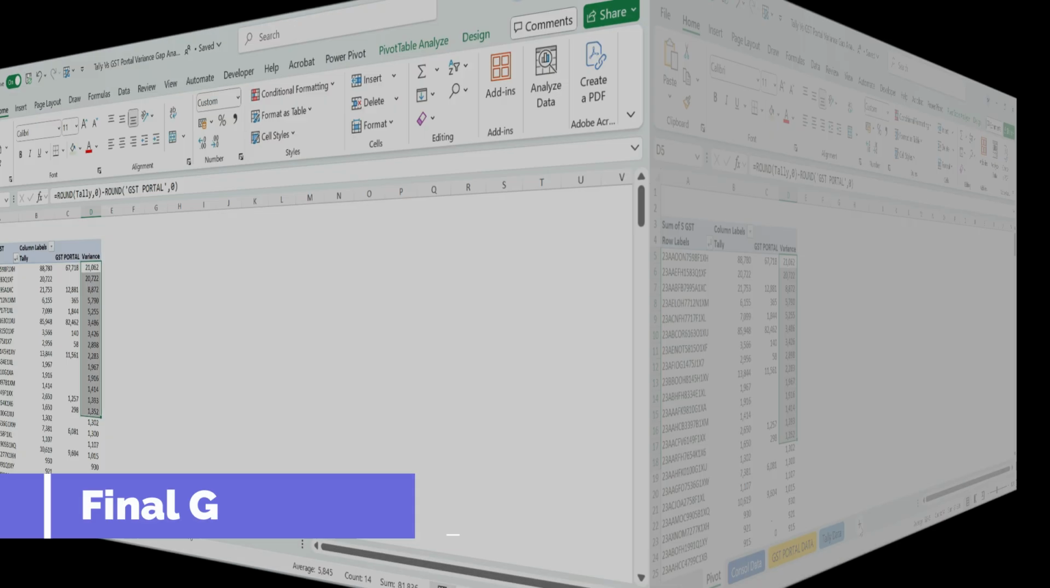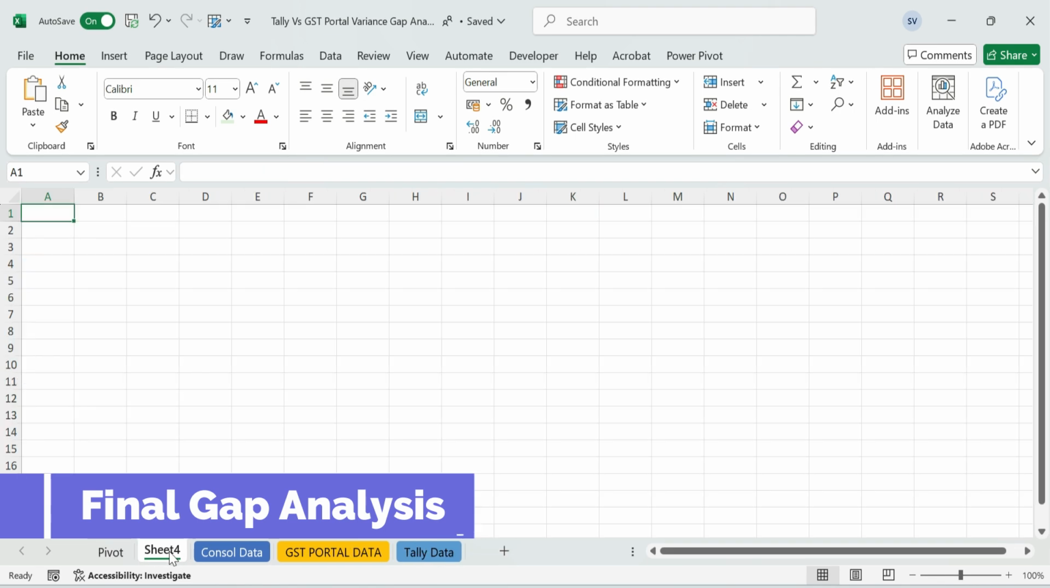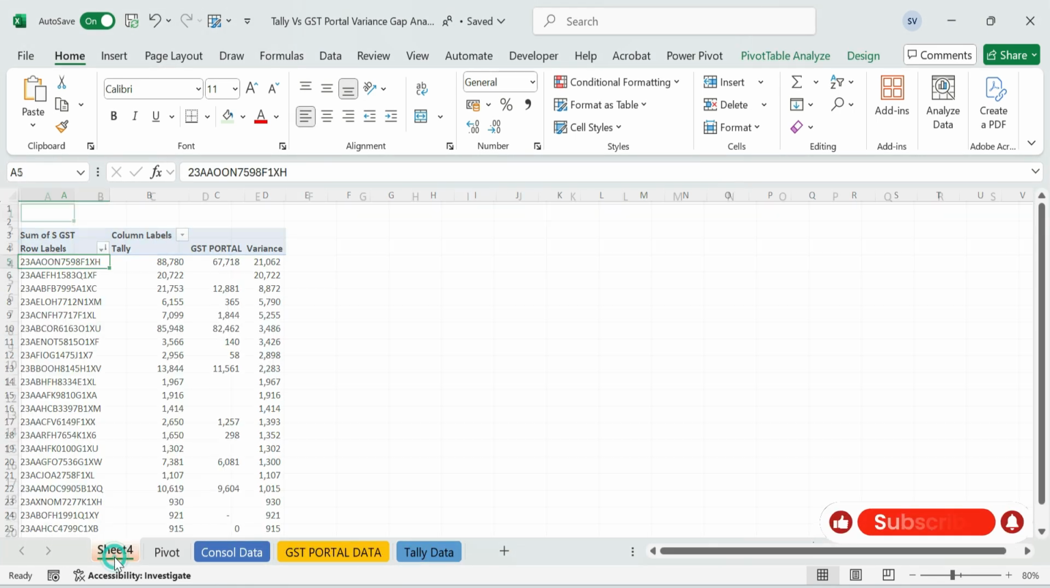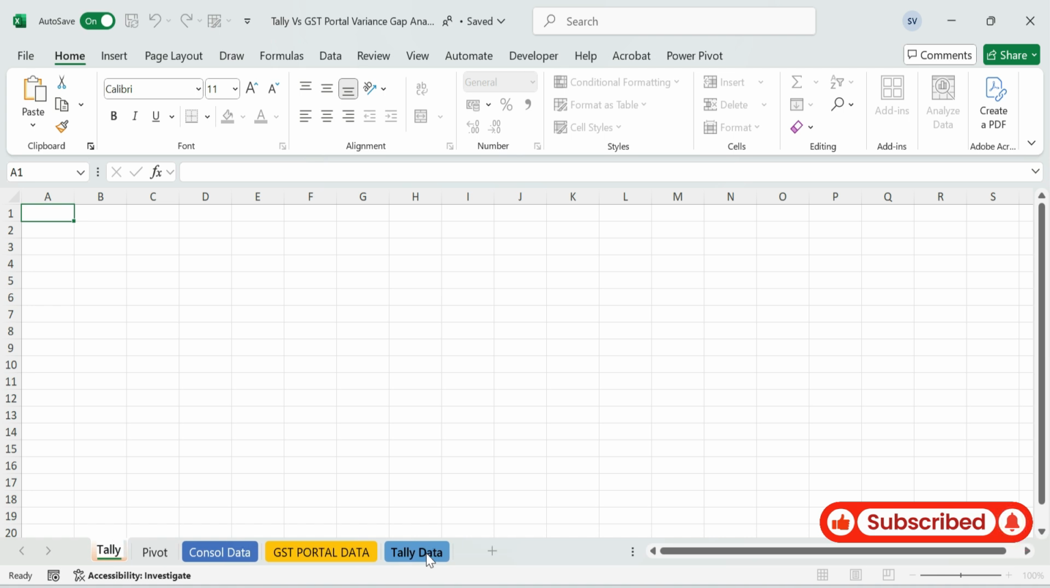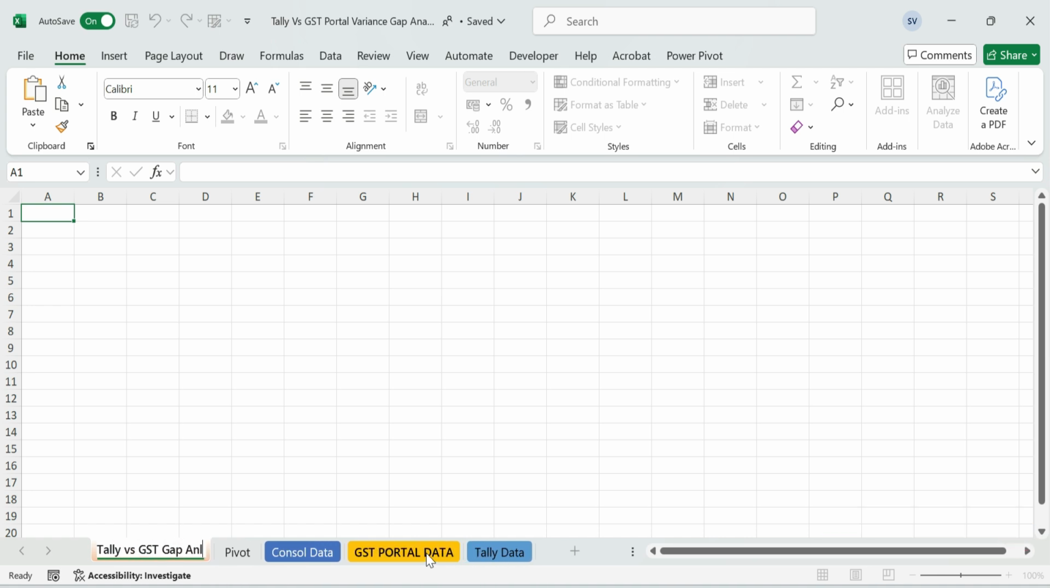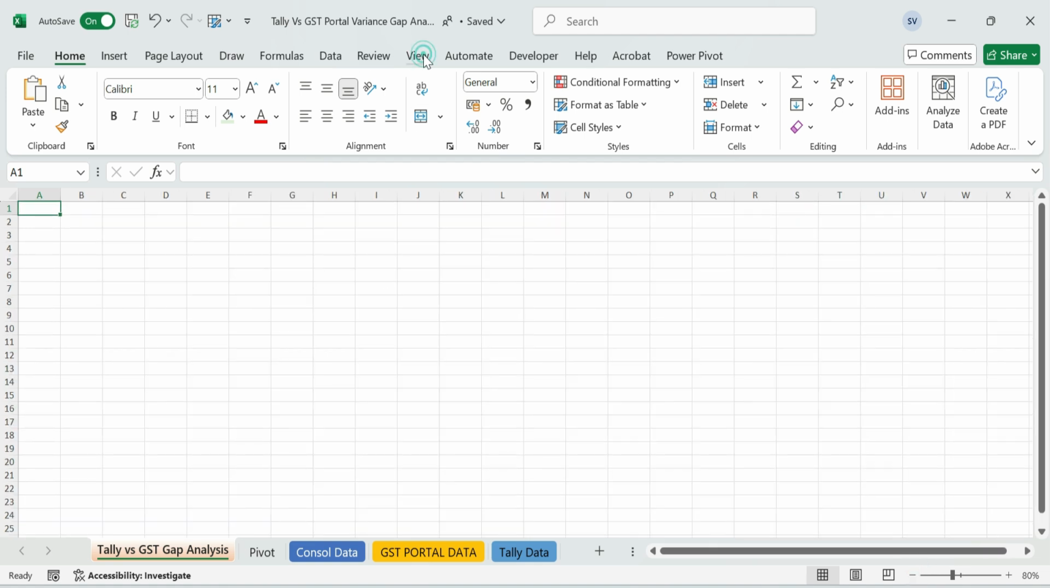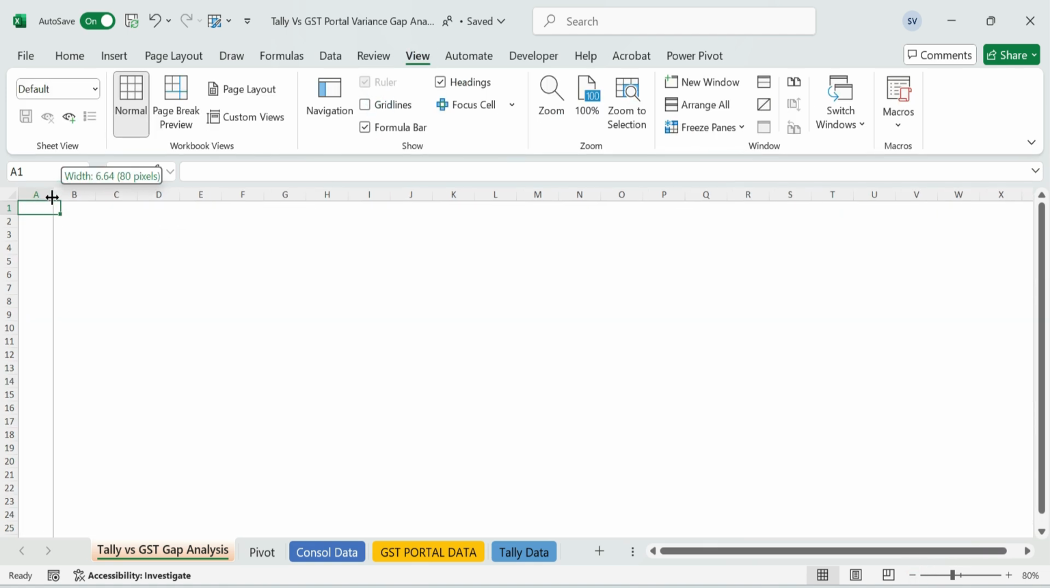Next, Final Gap Analysis Sheet. Add a new sheet, give the tab a distinct color, such as orange, and name it Tally versus GST Gap Analysis. Reduce zoom level to 80% for a better working view. Turn off grid lines for a cleaner layout.